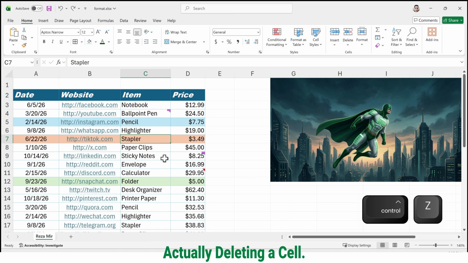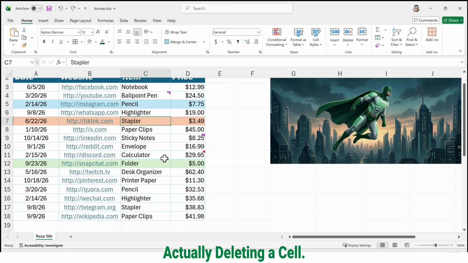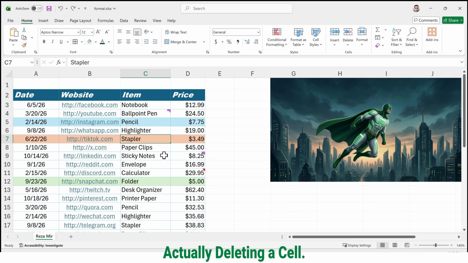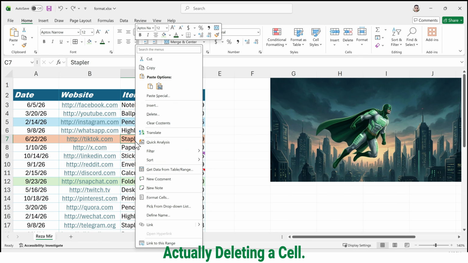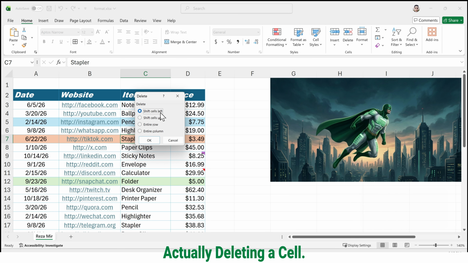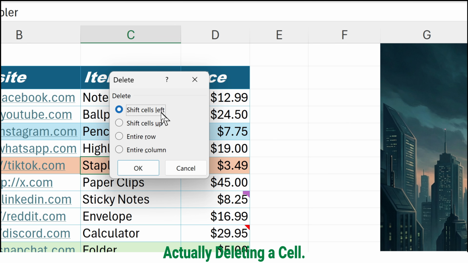Actually deleting a cell. Sometimes you don't just want to erase what's in a cell. You want to remove the cell entirely, as if it never existed. This is a different operation, and Excel needs a bit more guidance from you to do it properly. Let's say you select a cell in the middle of your table. Right-click on it, and from the menu that appears, choose Delete. A small dialog box pops up with 4 options, and each one does something different.